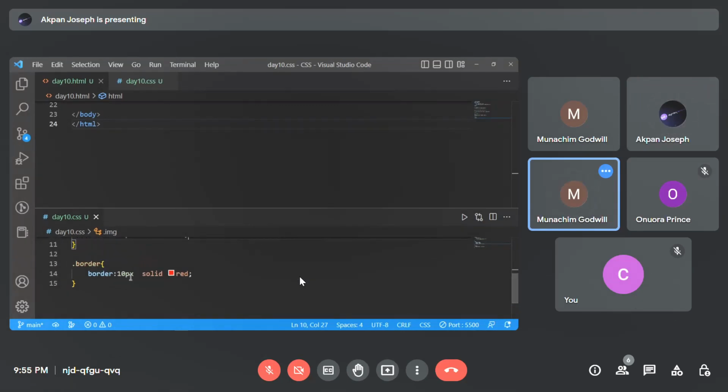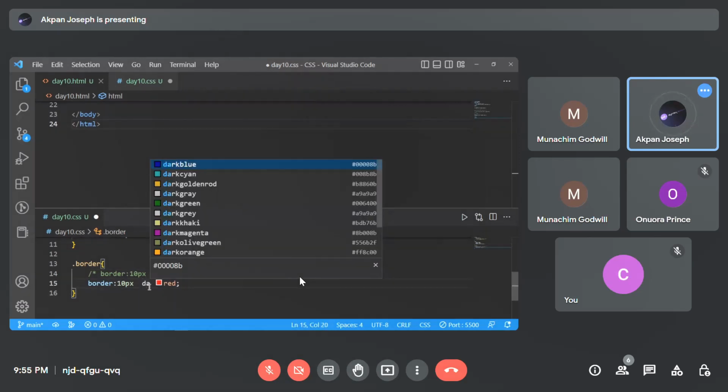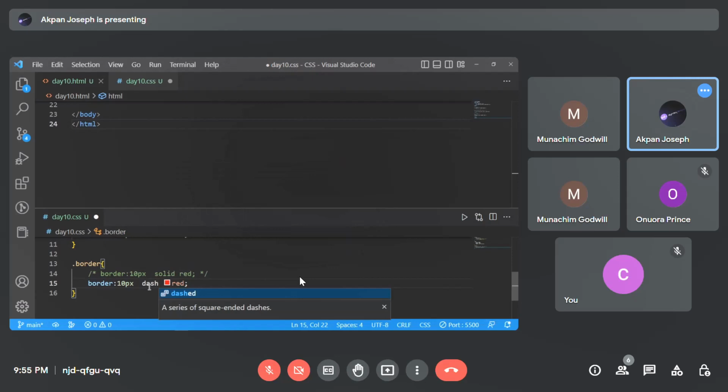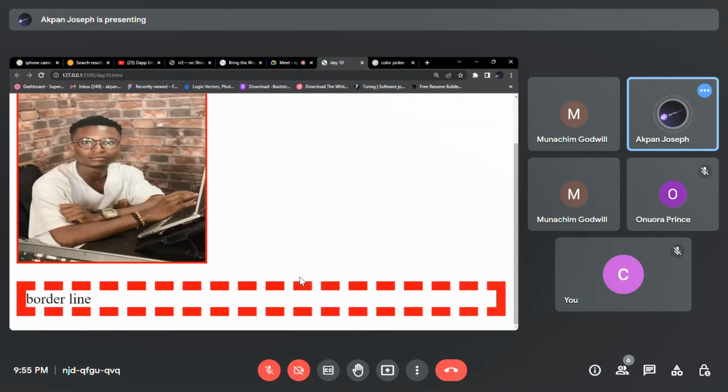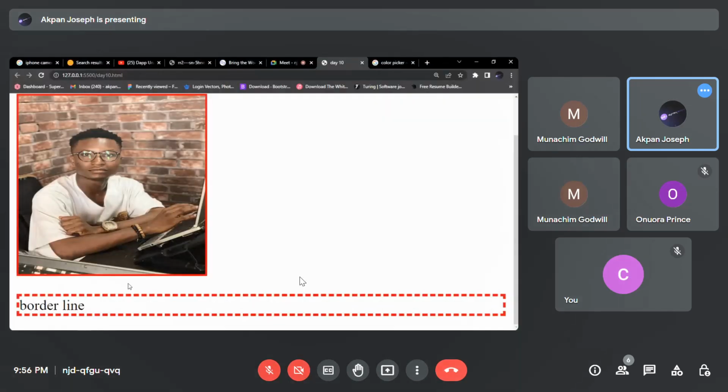So let's use another one. We have already talked about solid, so I'm going to comment this out. Let's talk about dash. So if I click on this, save, come down, look at how dash is. I'll decrease this to, let's have 3px. So you have dash, something like this.